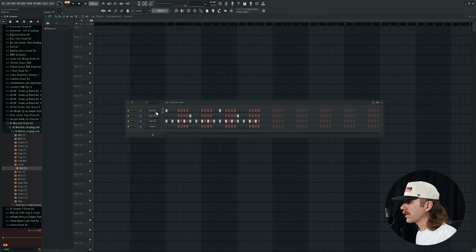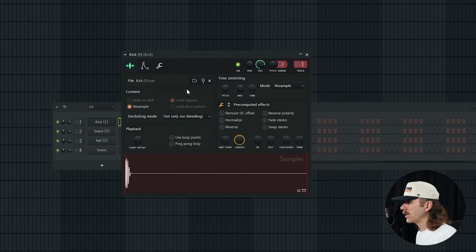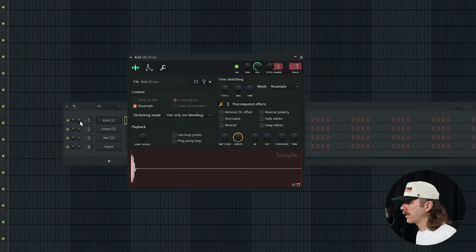Or what I could do is click on the actual kick drum and it's going to pull up the settings page. And what you can do right here is use this volume knob right here. And what you'll notice is that it's actually correlated with the volume knob within the channel rack. So whenever I move this, it's actually moving the knob within the channel rack as well.